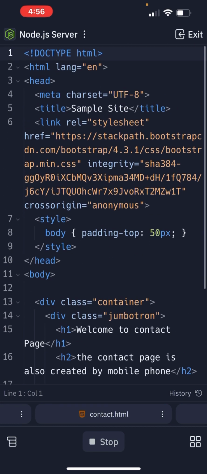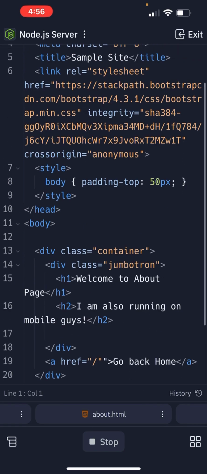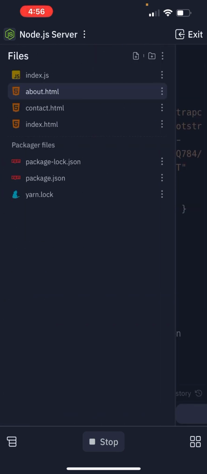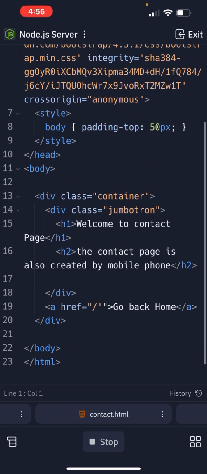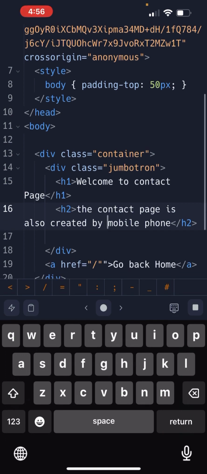I just copy what I have on the about me page here, and I just pasted it in the contact me page. So when somebody clicks on that visit contact me page, what the person is going to see is anything that I have in this file. So the contact page is also created by mobile.